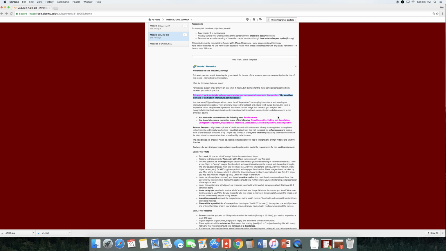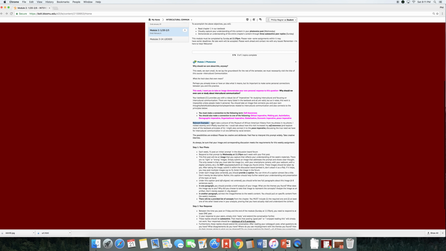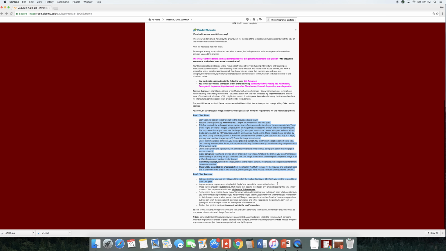Remember I said that there was one term that you have to loop in and connect to your image and your analysis, and this week, it's self-awareness. You must also pick one of these other words in pink: ethical imperative, melting pot, assimilation, demographic imperative, organizational imperative, globalization, economic imperative, or the peace imperative. Each week I'll also provide a relevant example and then also include the instructions for Photo Voice.